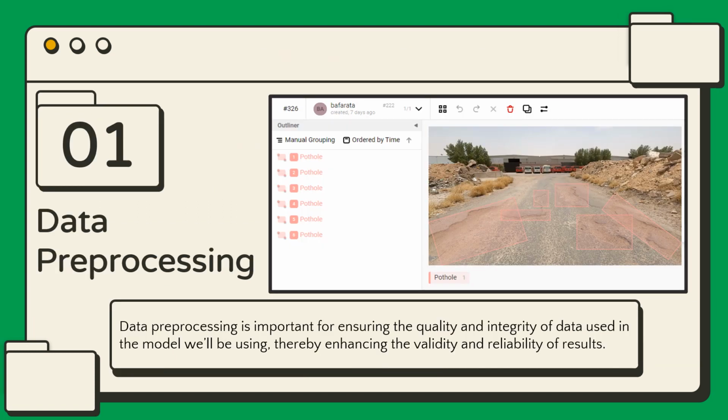So first, for pre-processing, we used an instance of Label Studio to label the potholes in the dataset given to us at the beginning of the hackathon. We used this labeled dataset to train our model and increase our accuracy, as well as we can get a better understanding of the different pothole types that we have in this dataset.